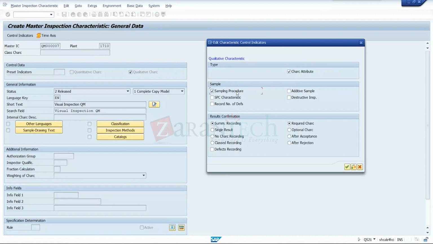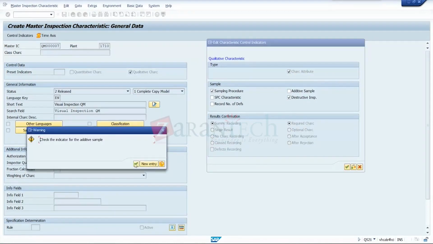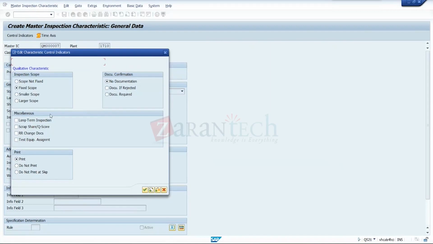Okay. So sampling procedure, and select destructive sample for this destructive inspection. Okay, and select a defects recording. Okay, defect recording, no, don't do now. I'll separately show what is the functionality. You select only destructive inspection, enter. Okay, so you select document if rejected also.